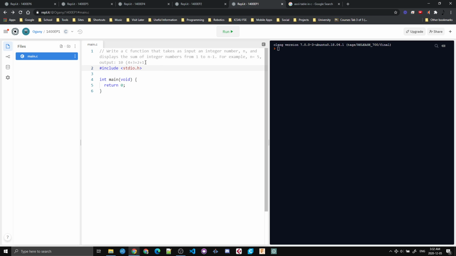So we're going to write a function that takes an integer n as input and displays the sum of integer numbers from 1 to n-1. So, for example, if we have n equal to 5, our output is going to be 10 because 1 plus 2 plus 3 plus 4 is equal to 10. We're excluding 5 because it goes up to n minus 1. So I encourage you to pause the video and try out the problem yourself, and then when you're ready, you can resume, and then you can see how we do it.